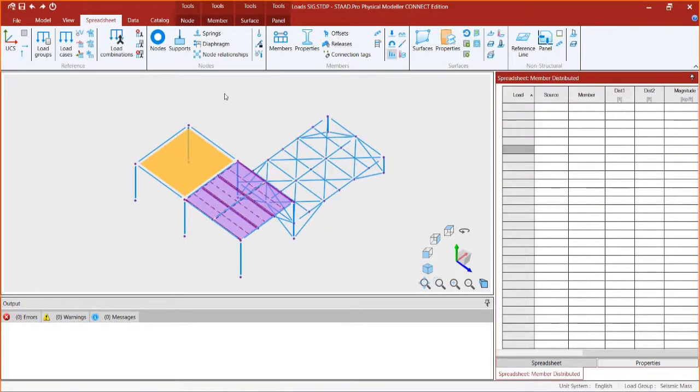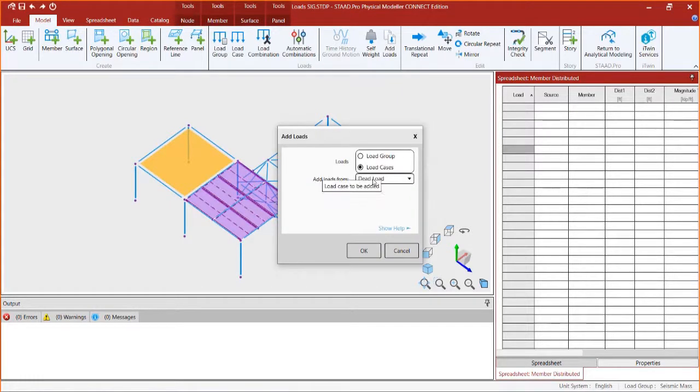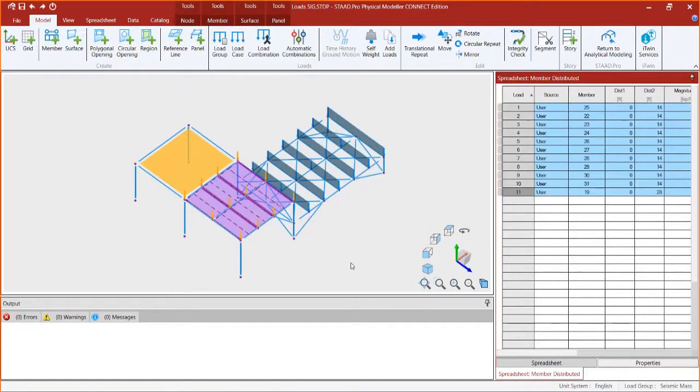Again, this load is currently empty. I'm going to go to the Model tab in the ribbon toolbar. I'm going to tell the program I want to add loads, and I'm going to add them from the dead load case. Okay. Now again, I want to enter my masses and their absolute value in the 3 global axis directions. So this got me almost there. I would say about halfway there. Now I want to get the rest of the way there by using the spreadsheet tools.